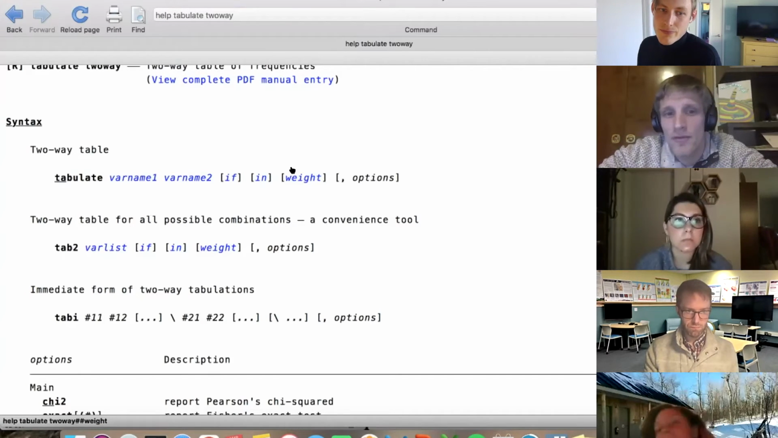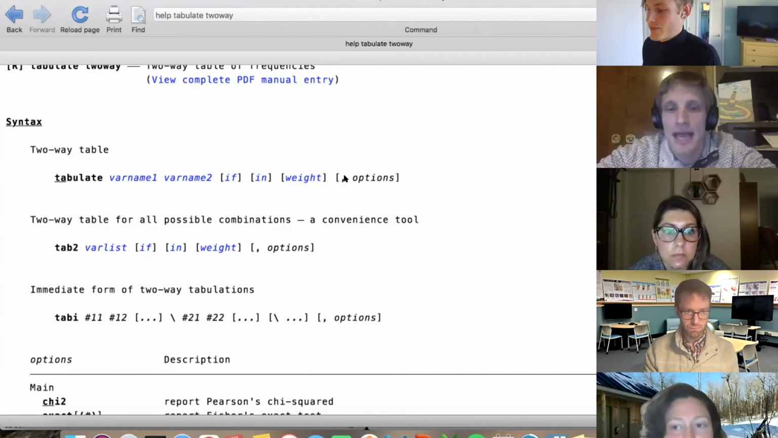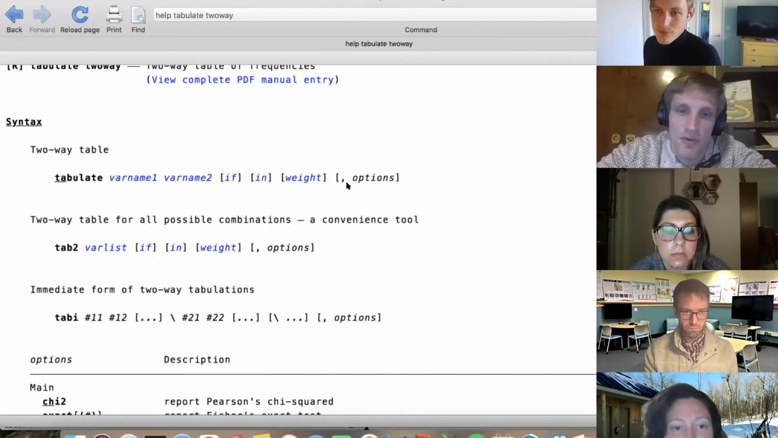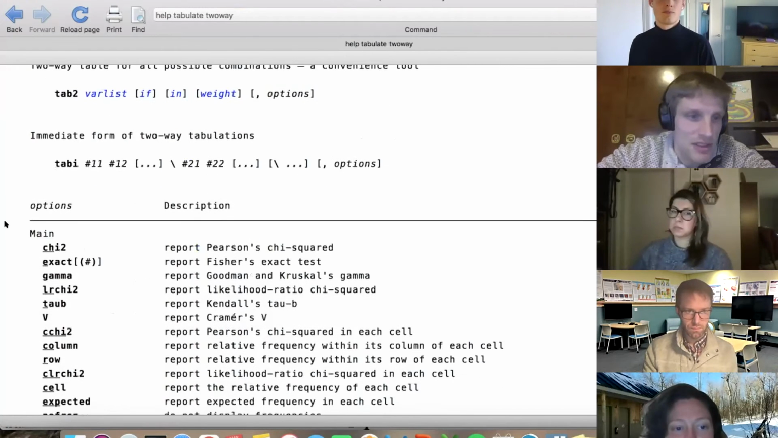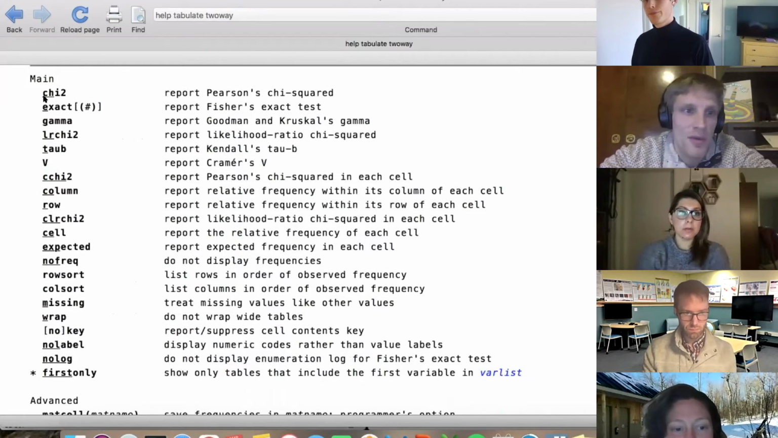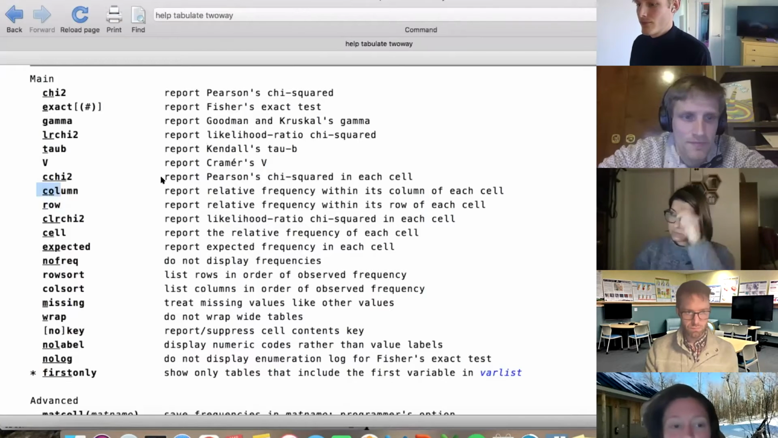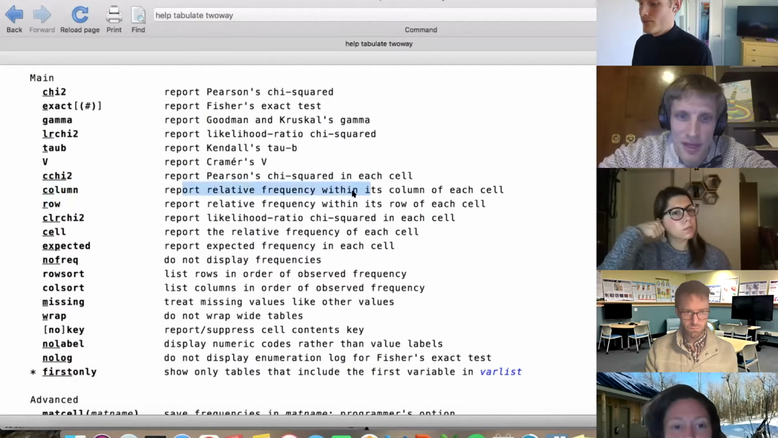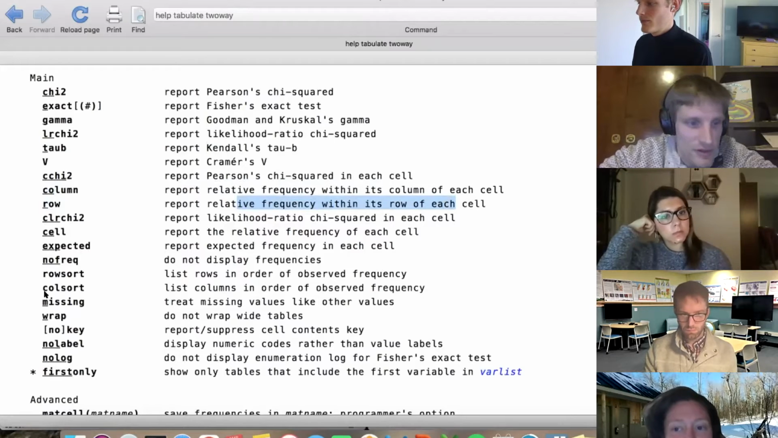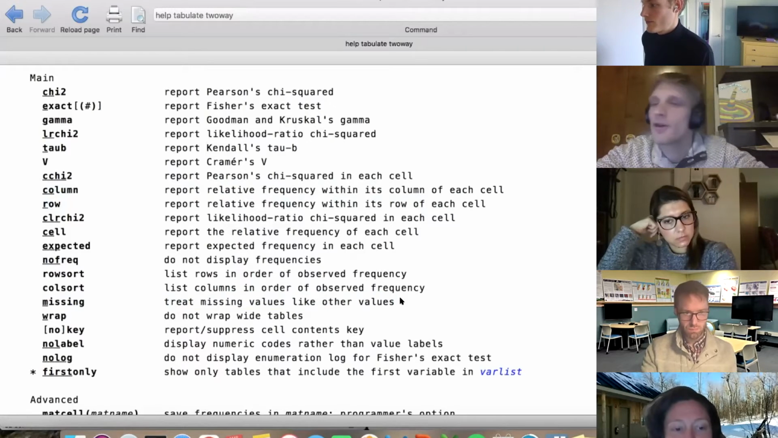And then weight refers to survey weighting, which I won't dive into here, but it's an additional element you can add. And then you have comma options. If we want to add any sort of secondary command or detail, we go to the options. If we scroll down to options, we can see that we can add any one of these options to the command of interest. So maybe we want to do a chi-squared test, or a Fisher exact test, or we can do things like column and row, and we're able to get the relative frequency by column or the relative frequency by row. Or alternatively, if we put missing, or just m, we can treat missing values like other values, and we can get their frequency also, right?